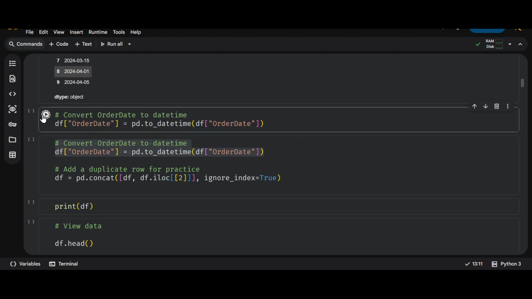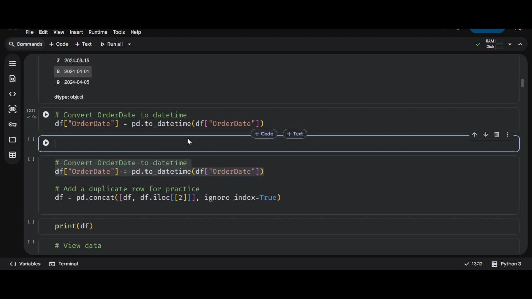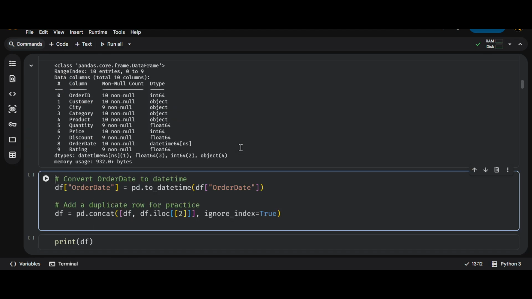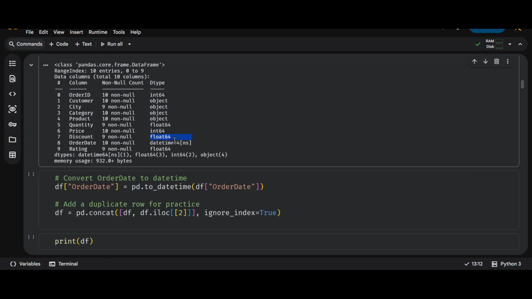So let's copy this and run this. All right, now it has run. So let's check df info. Okay, now you can see the order date is now in datetime64 nanoseconds format.